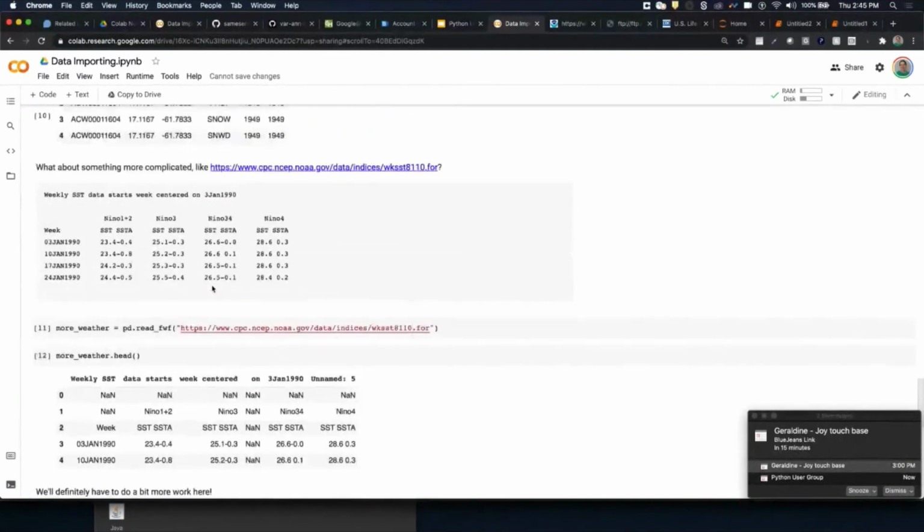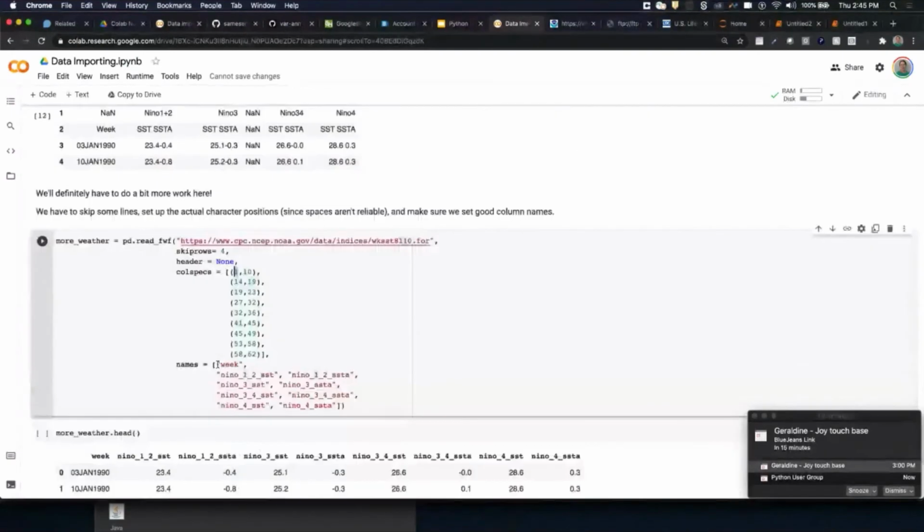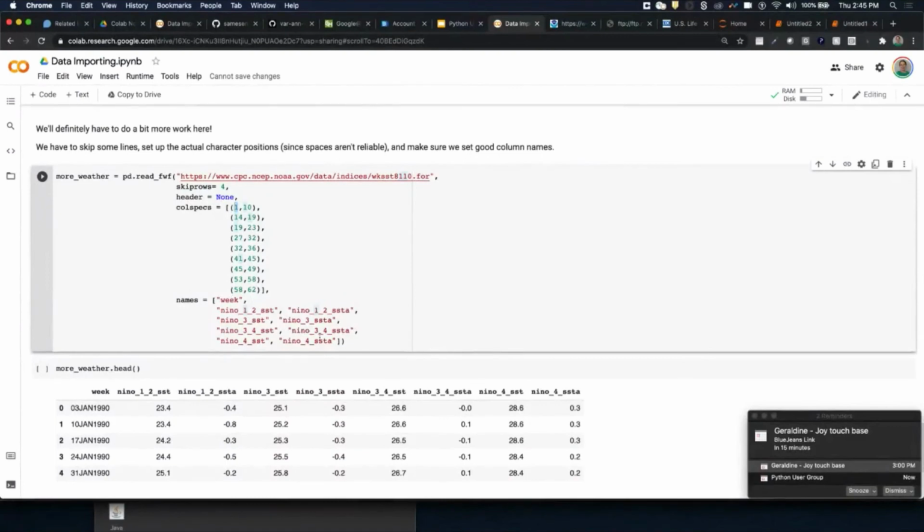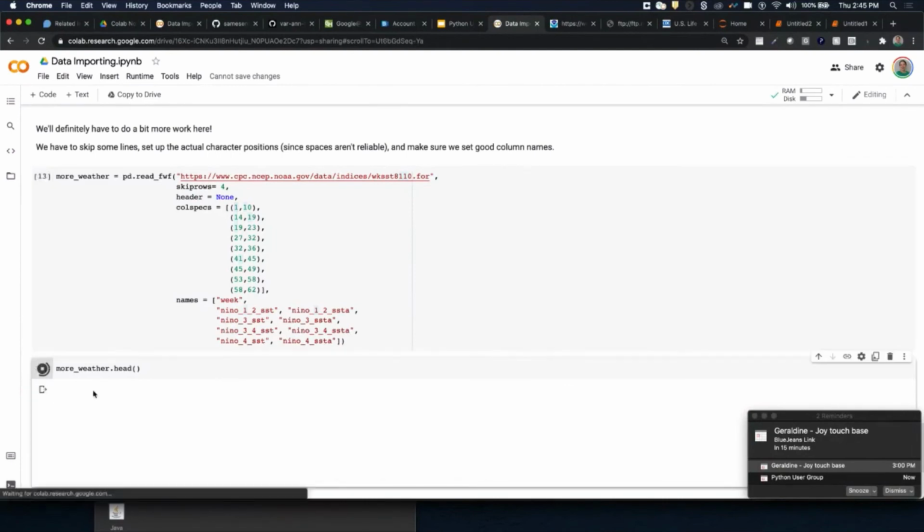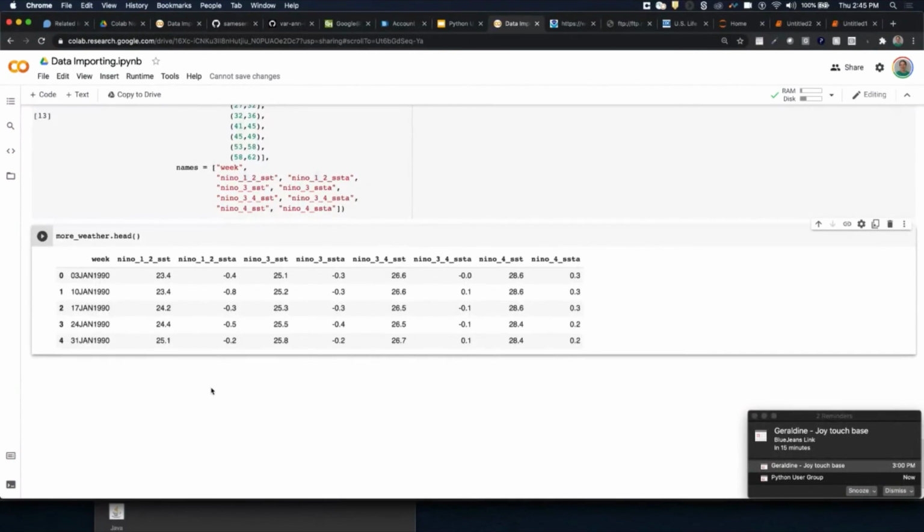And then I also provided names. So in this case, I kind of went back up and said, well, what are my values? Well, week is clearly the first value. And then I said, well, I've got Nino 1+2 SST, and Nino 1+2 SSTA, and Nino 3 SST, and Nino 3 SSTA. So I named those values essentially using that naming convention. So if we run that, incredibly enough, almost effortlessly, it works.